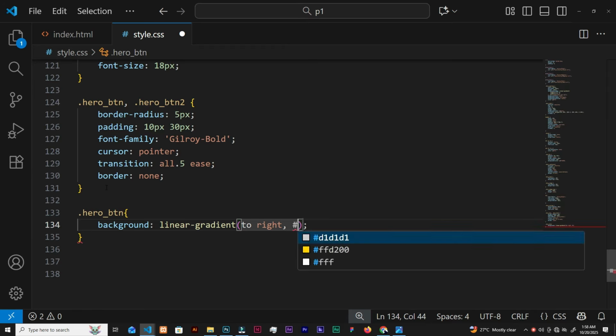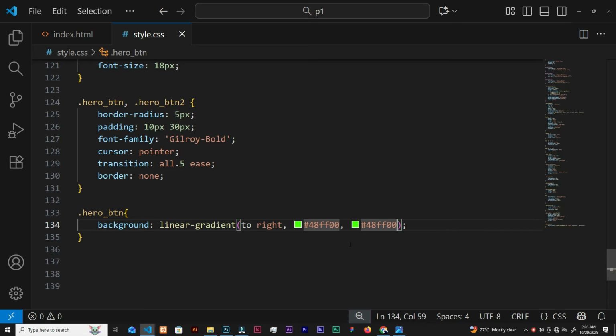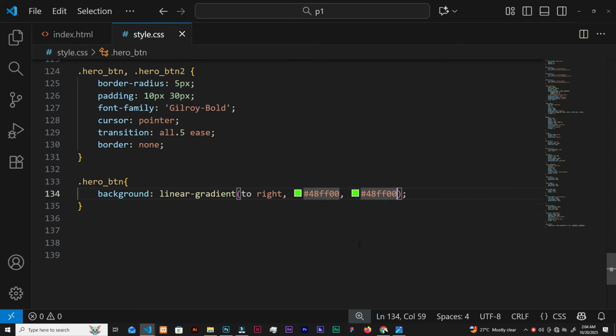comma, and input these codes, add comma. So they are the same color. You might ask, why don't you just make it one solid color? We will transition into a gradient, and there will be a transition there. If it is a solid and a gradient, it might not work because certain browsers treat gradient backgrounds as images. So it has to be a gradient to gradient transition over there.